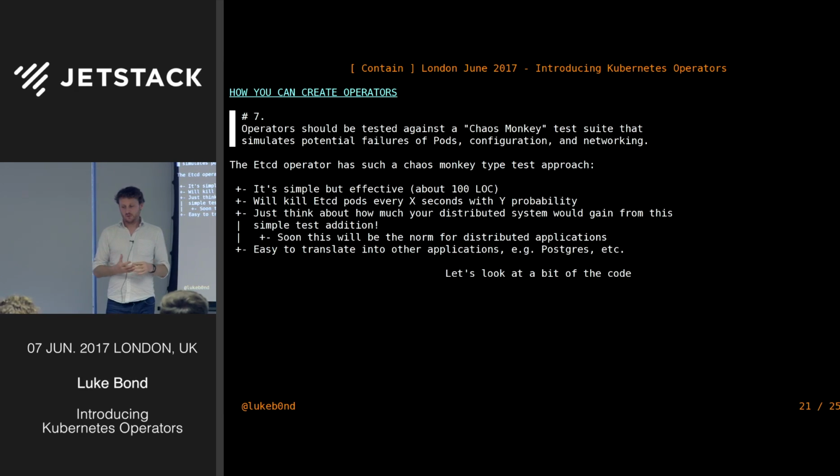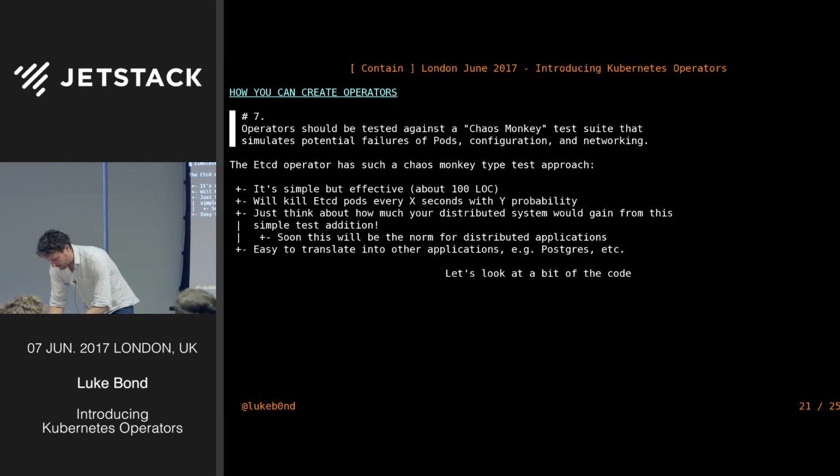That's all it does. But when you think about it, many of us, I'm sure, have developed distributed systems or at least clustered applications, and you test and you test and you test. But think of the value that just that simple test would give you on top of what you're already doing. It's huge for something that's really quite cheap to do.